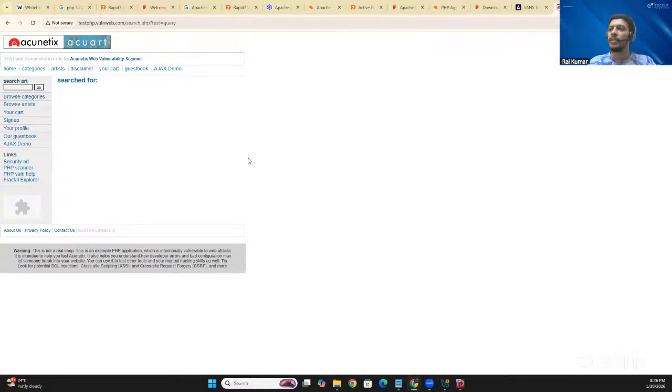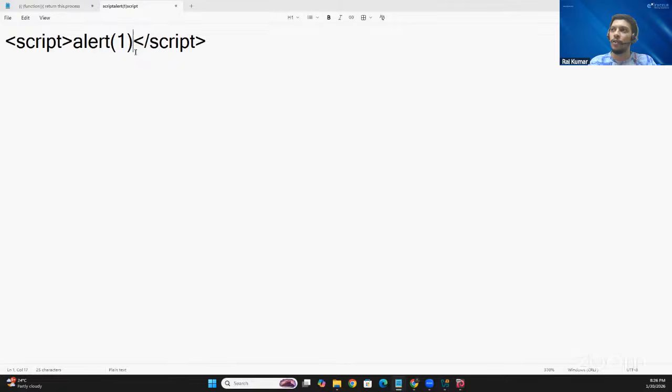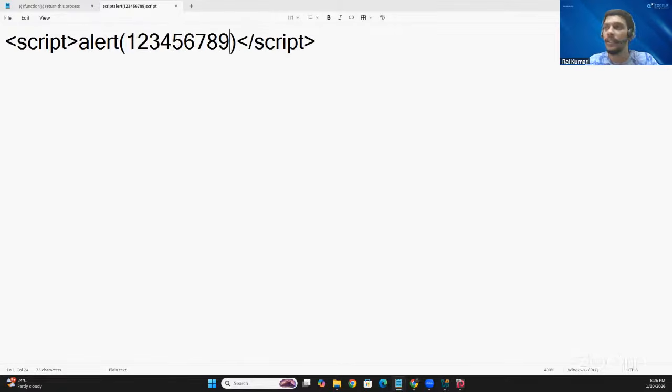The usage of the script is that it will give a pop-up and reflect whatever input I'm giving in this bracket. So open and close bracket, whatever input I give, 1 2 3 4 5 6 7 8, I can see the same pop-up there.